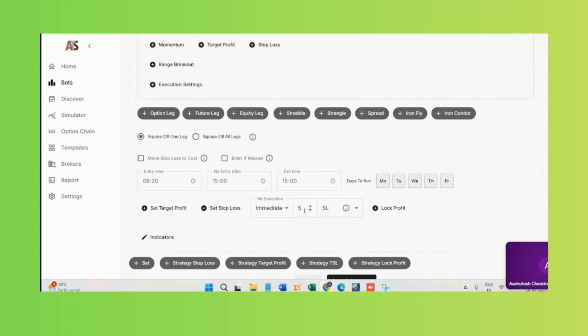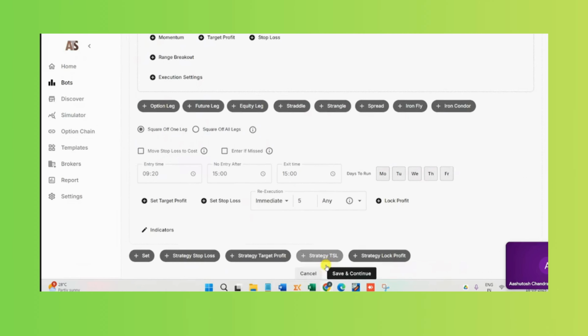And instead of SL, you can just select it as any. There will be an option as any. So it means that the indicator condition would be checked 6 times in a day, right from 9:30 to exit time. So if you can scroll down, save and continue.